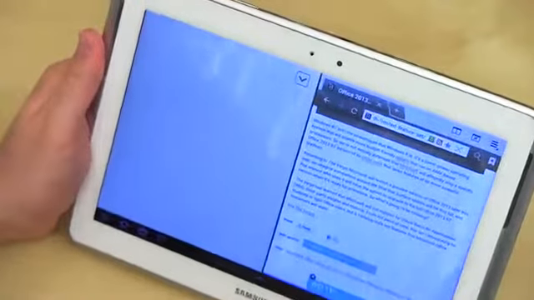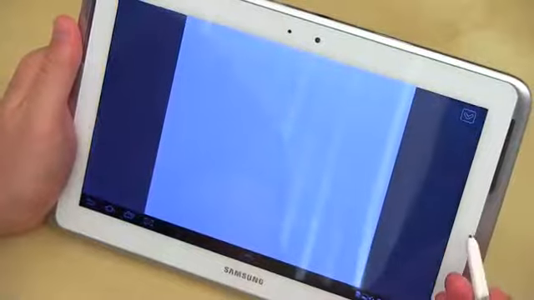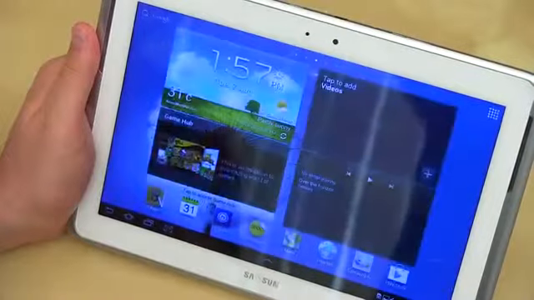So if you want multitasking, this is about as real multitasking as you can get. When you want to close one of the applications, there's an option in the upper right-hand corner for closing it, and then you go back to full screen. So a pretty cool feature, actually, overall, that we've seen here with the Galaxy Note 10.1.